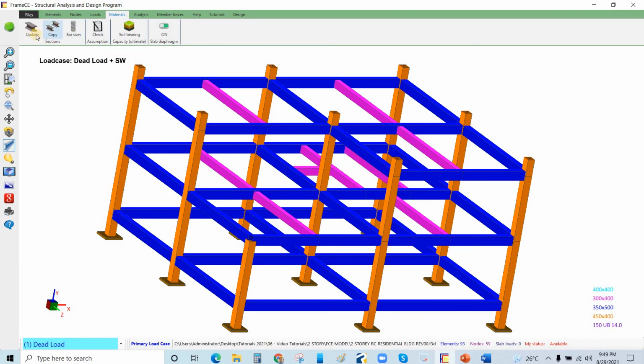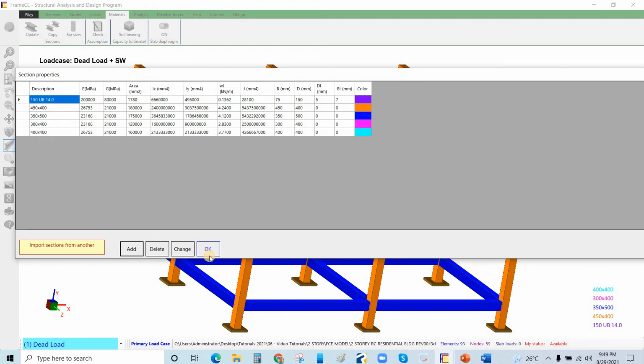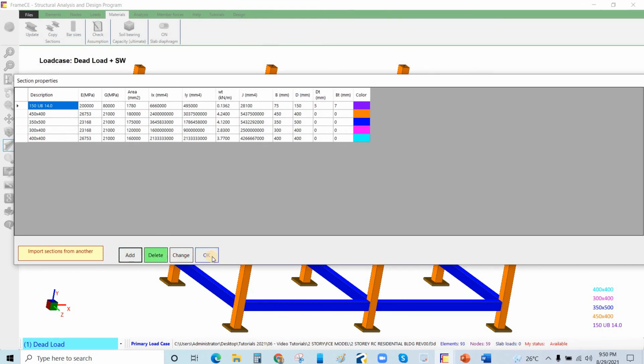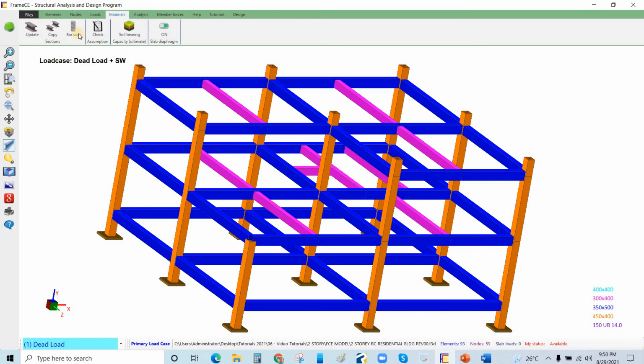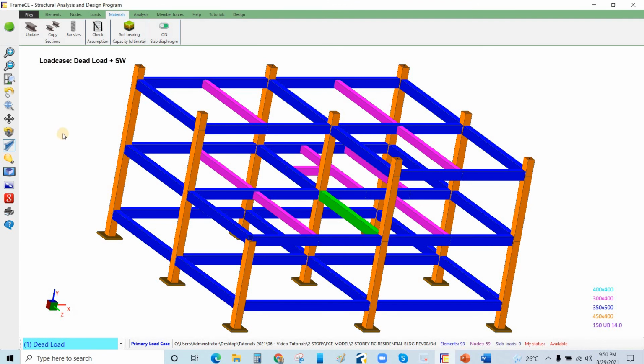For the materials, we already updated the section properties and the material properties. If you want to add or delete, you can just go to this command or section properties. So you can add, delete, or change, or you can import from another existing model. So I will just click OK. For the bar sizes, you can take the 16 mm, 20 mm, and 25 mm, and also from the face of the column. So I will just click at the face of the column.